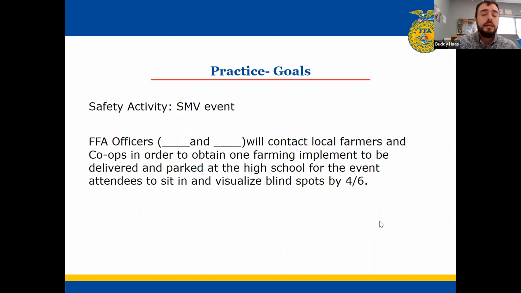So this activity here, one that we can practice with, is about a slow moving vehicle event under the safety category. So one of the goals: FFA officers blank and blank will contact local farmers and co-ops in order to obtain one farming implement to be delivered and parked at the high school for the event attendees to sit in and visualize blind spots by April 6th. So go ahead and type in the chat if you think that'd be high points, mid points, or low points.